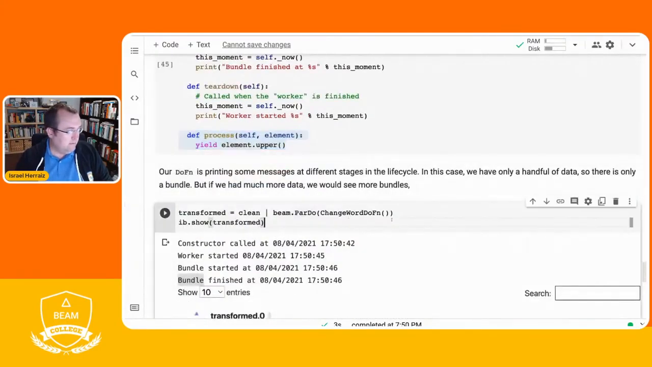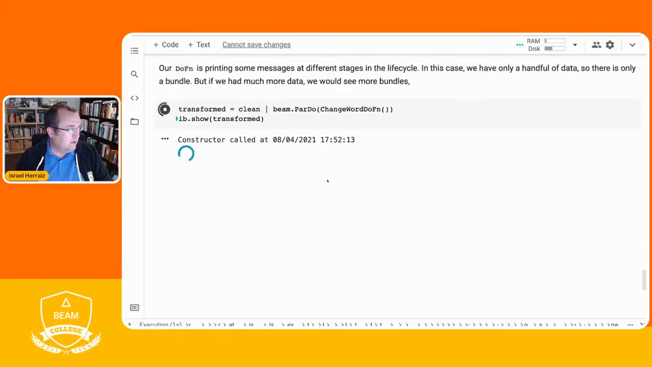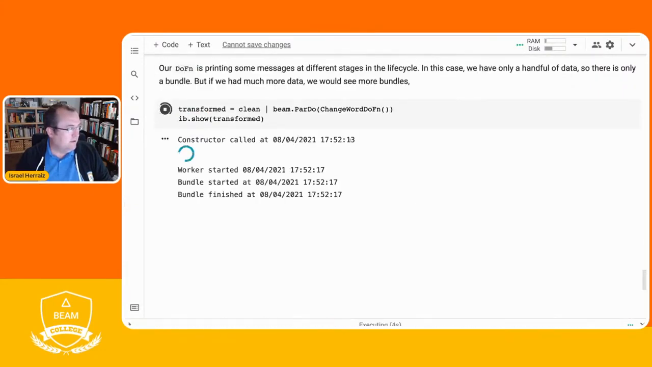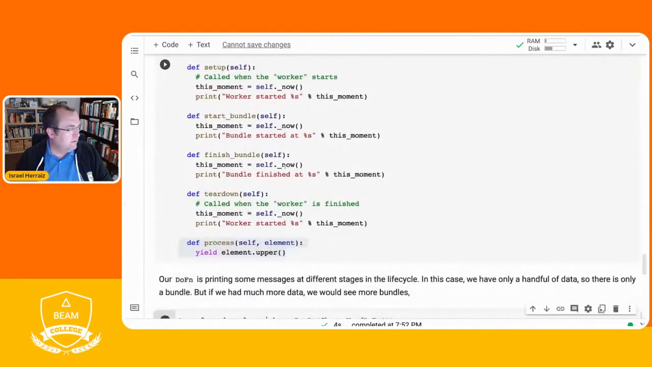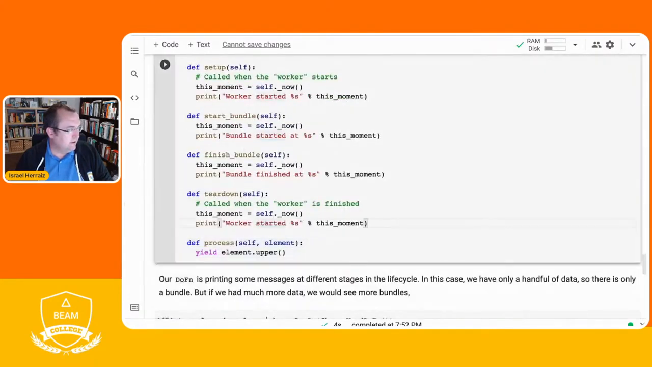Let me see this here. Let's see, the constructor was called at this moment. The worker started, worker finish.